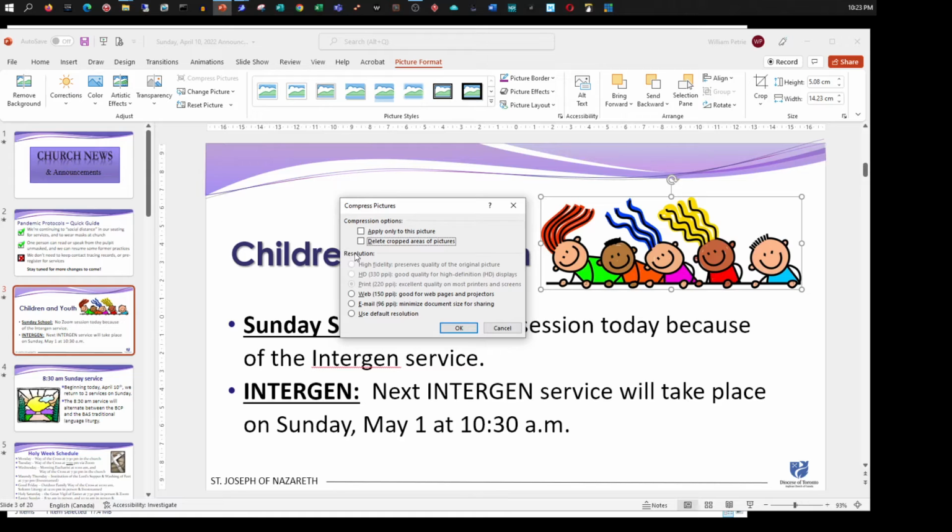What resolution you want to get to, you can see there's a number of them. They're not highlighted, and that's probably because what it's doing is it's looking and saying, this doesn't do much for us. I would always pick either web, which is 150 pixel resolution, which is good for, as it says, web pages and projectors, and most of the time you're going to end up using this for a web page or projecting on a screen. So you can pick that.